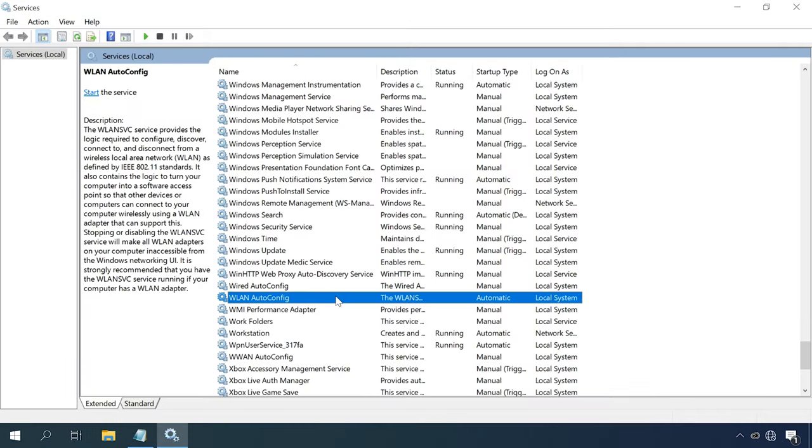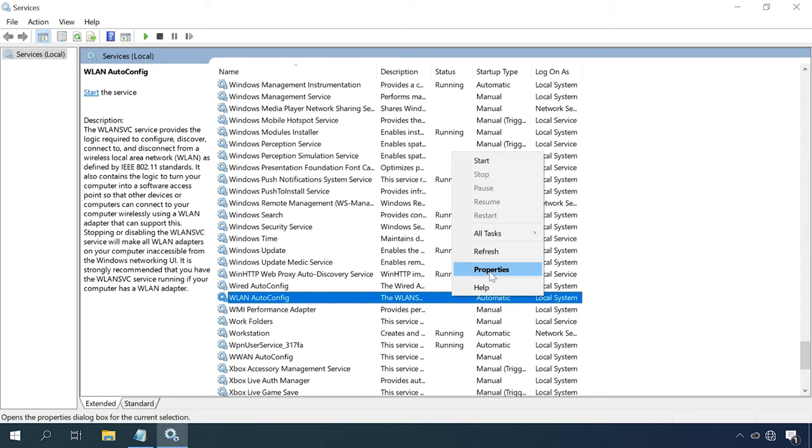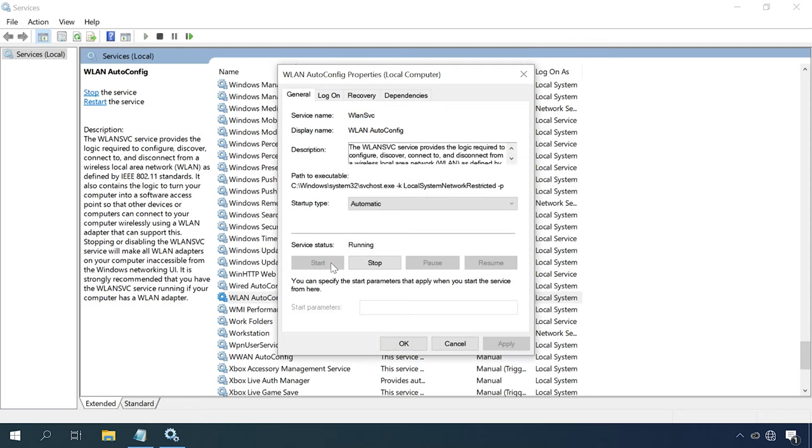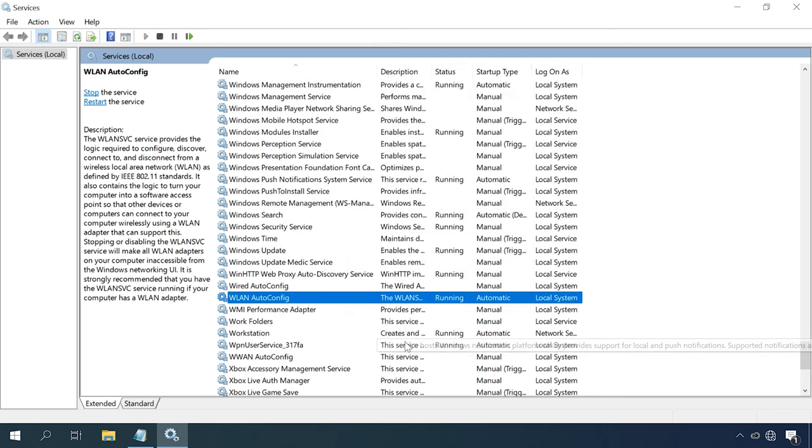Find WLAN autoconfig on the list and look at its status. By default, its status should be running and startup type automatic. If the service is disabled, right-click on it, select Properties, set startup type to automatic, and click OK. Then restart the computer. Now check the connection.